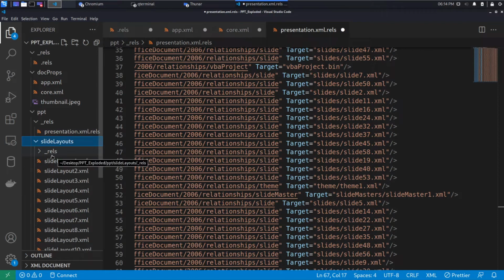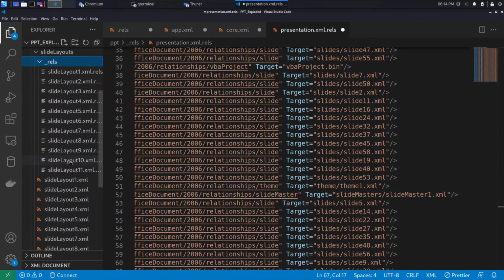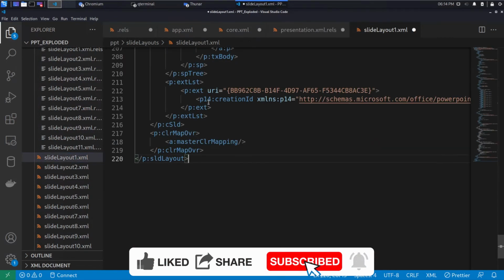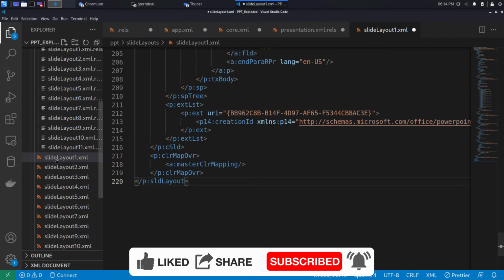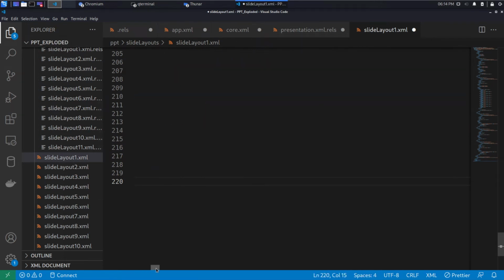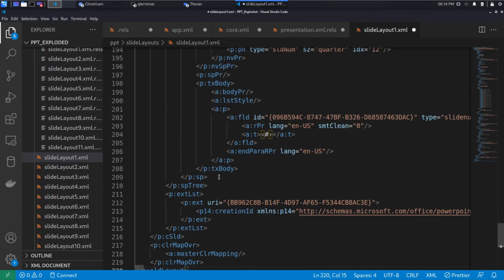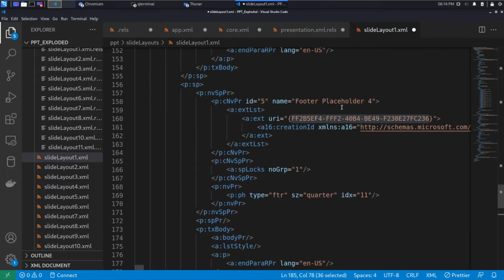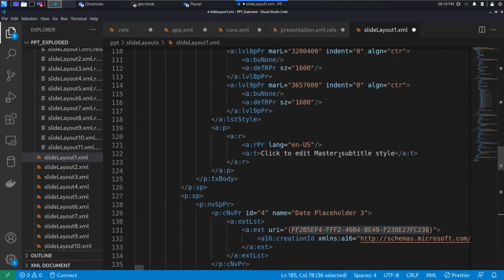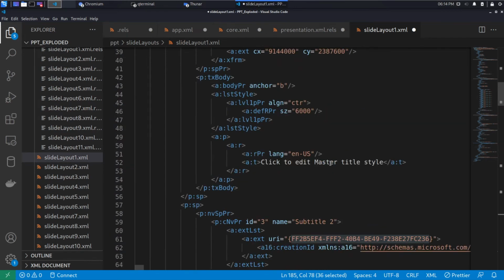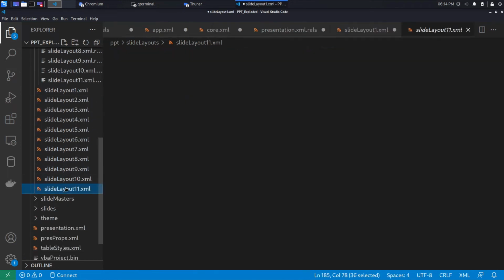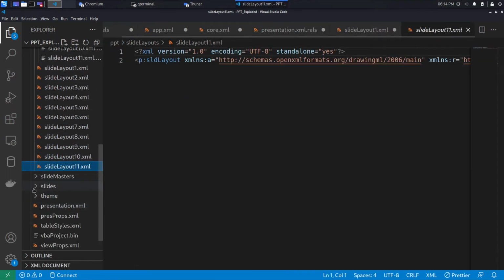Let's look at the slide layout. Again, we've got some rels. I'm not going to look at all those. Let's just look at an example. I think this is supposed to be a slide right here. Seem to have some URIs. Again, maybe that's interesting. Maybe it's not. I'm not sure. We could try hex decoding, things like that.